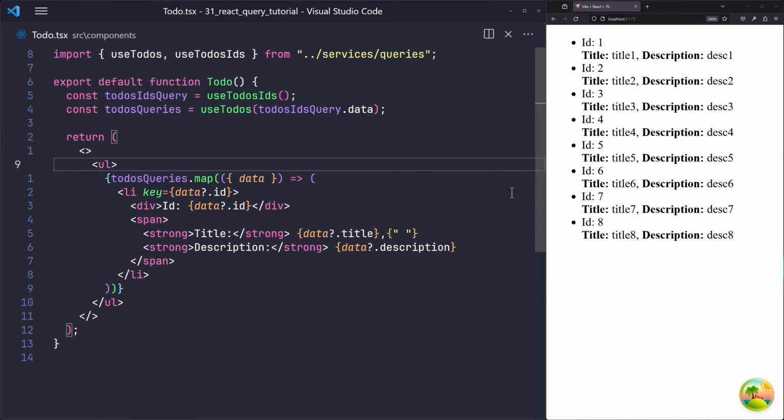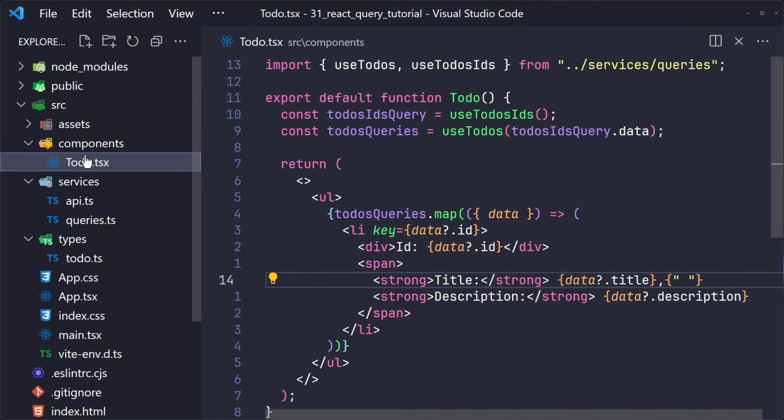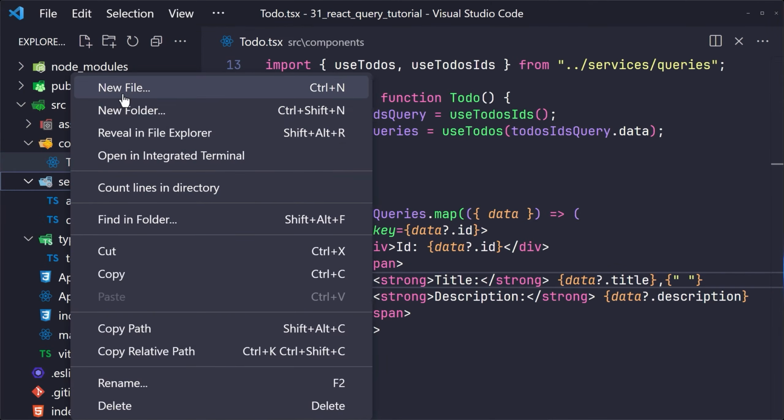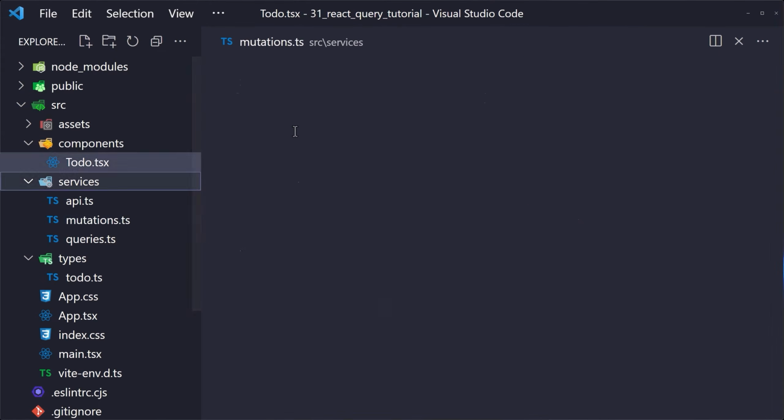When you are using queries, you want to read data from the server. But you use mutations when you want to change the state of the server, for example, add a new item, delete an item, or update an item. Imagine that you want to add a new to-do to your list. For better organization, again, in the services folder, let me just make it bigger, you're going to create another file called mutations.ts here.